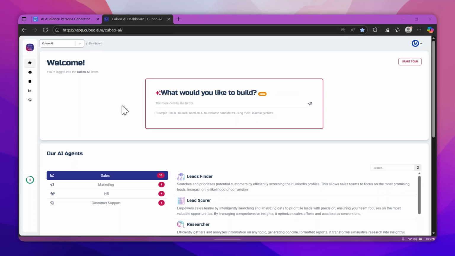Everyone! Today I'm going to show you how to build your own AI audience persona generator. This AI agent will help you understand exactly who you're talking to, so every campaign, post or offer speaks to the right people in the right way.